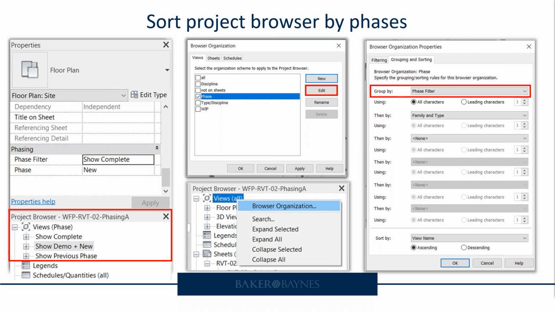Say, for instance, you want these phase filters to read something like complete, existing, and new, instead of show complete, show demo, new, etc. You can just go and change the name of the phase filter in your phase dialog box.